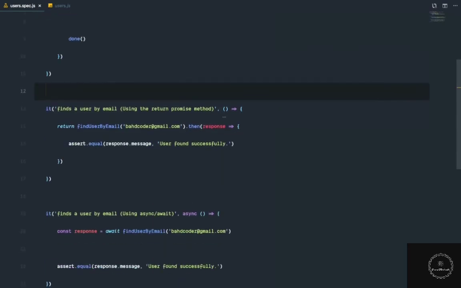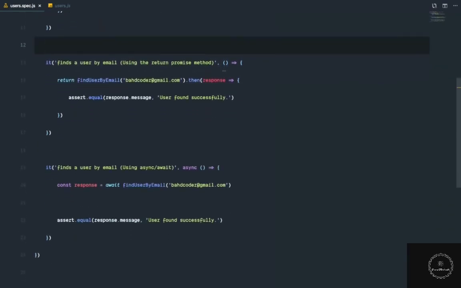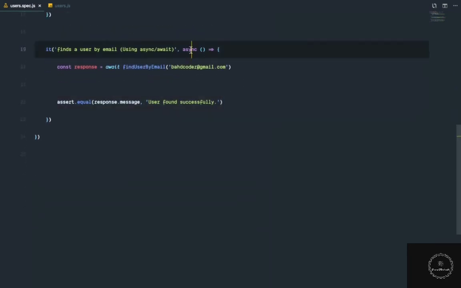The second way we can test asynchronous functions is to return a promise from our test. When we return a promise, we can run our assertions inside the resolve promise, and the test runner is going to wait till the promise resolves before running our assertions. The final way is to use async await. We await for the promise to resolve before running our assertions. The test runner is automatically going to wait for this promise to resolve before executing this line of code.